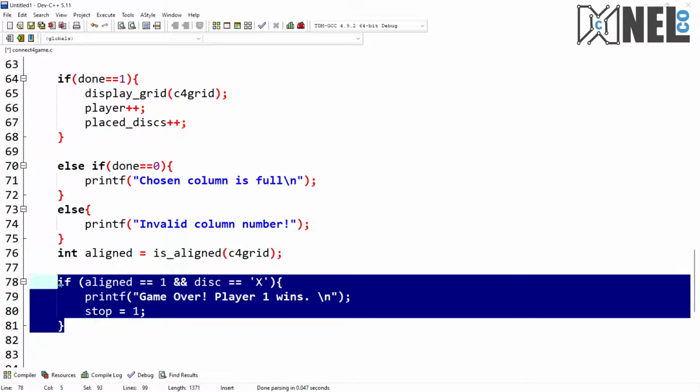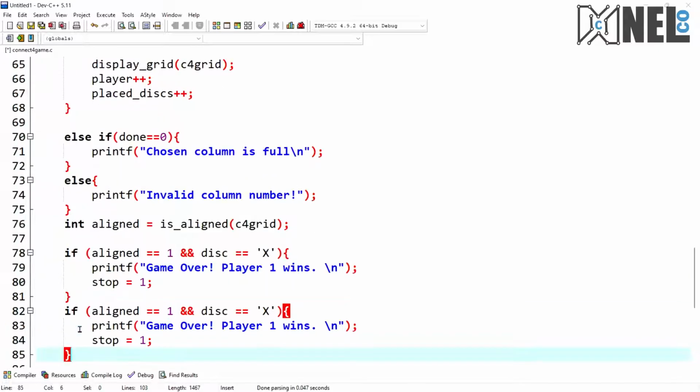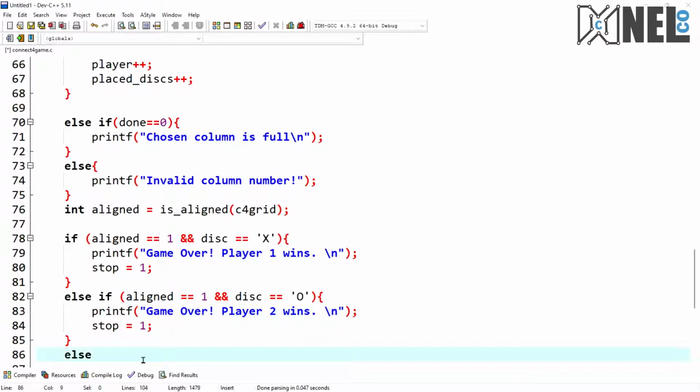Next we have an else if, so we just copy this and we go. It's a kind of personal plagiarism. So we have else if align is equals to 1 and disk is equals to O. Game over, player 2 wins, and stop is also equals to 1. Now finally we have an else.